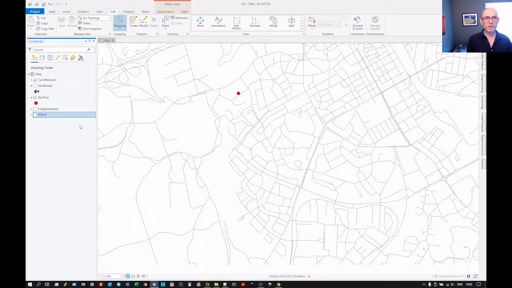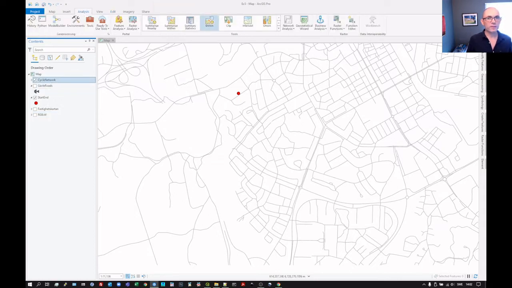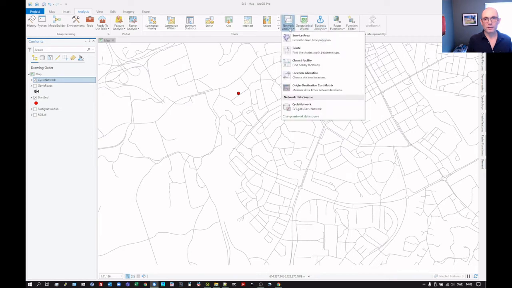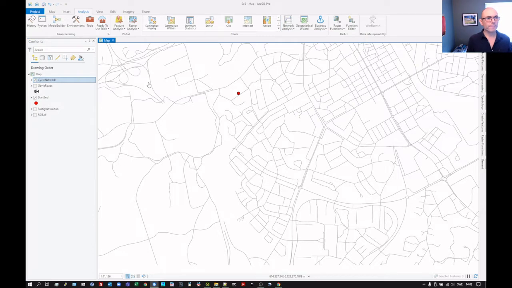And there's a reason for doing that, and that's because the visualization of the route is very simple and basic. We want a little bit more detail in our visualization, and for that goal we will use the service area. So if I click on the cycle network and go to analysis, go to network analysis, this is all set up correctly. Click on the service area there.